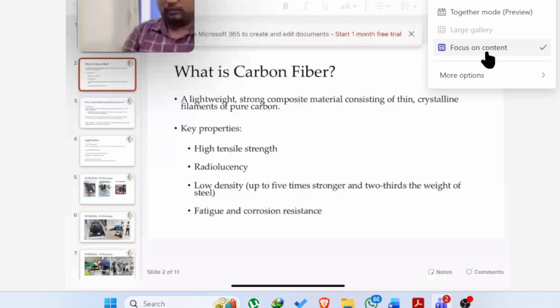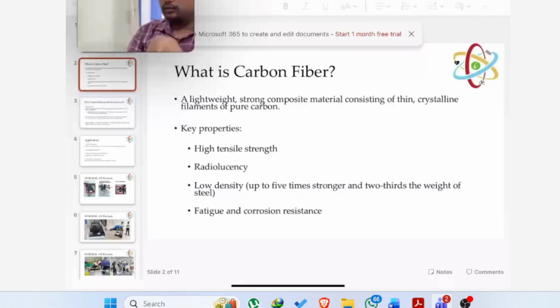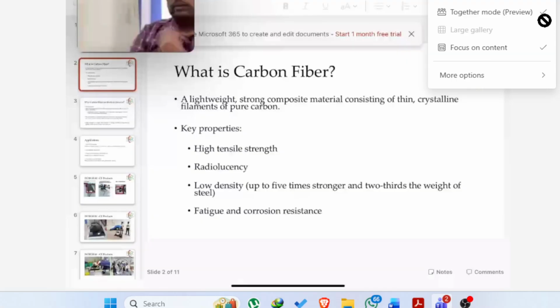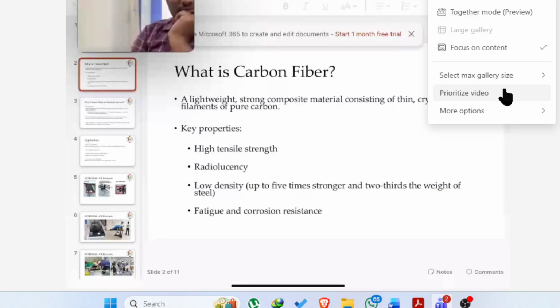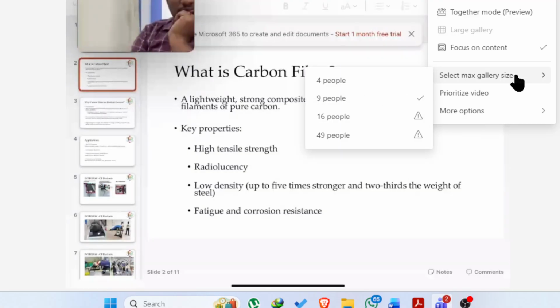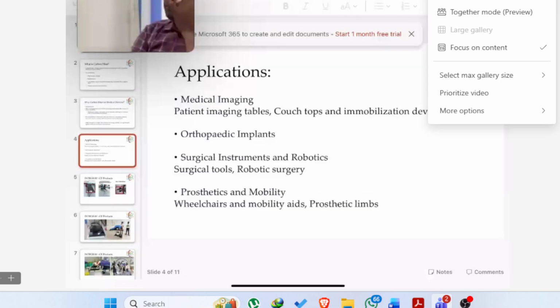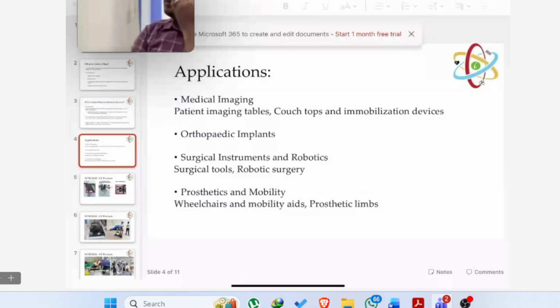The main property for using carbon fiber is radiolucency, the second is high tensile strength, and third, it's almost 5 times stronger than steel with almost two-thirds less weight than steel. This is the main application they use it for. And as I said, medical applications include patient imaging tables, couch tops, and immobilization devices.